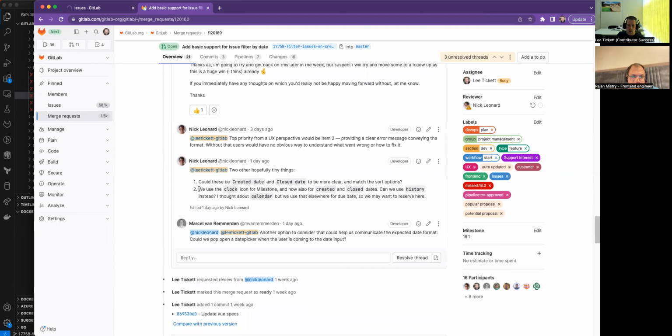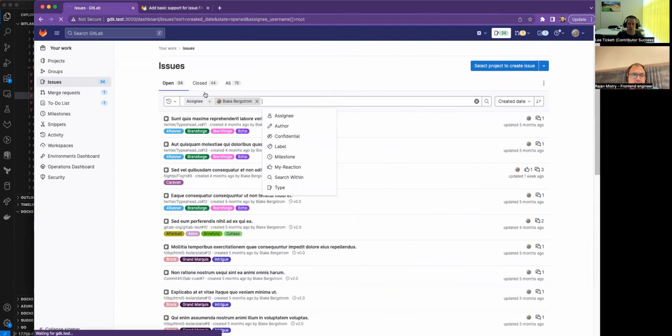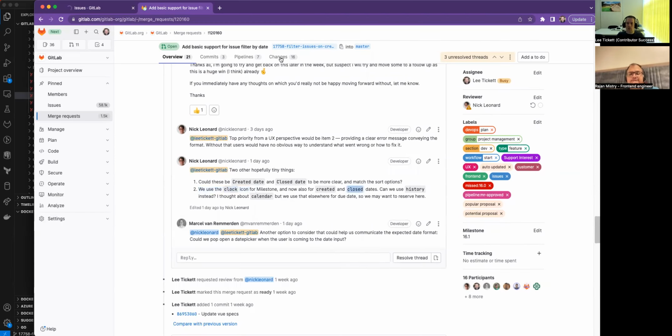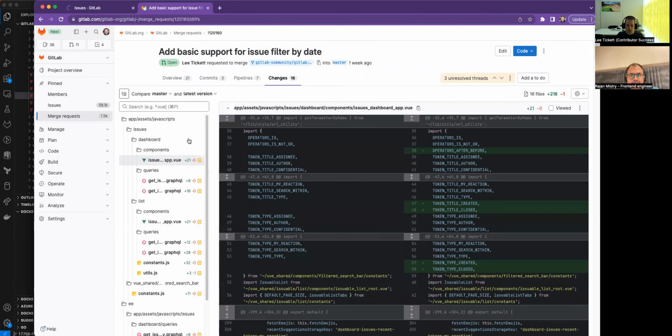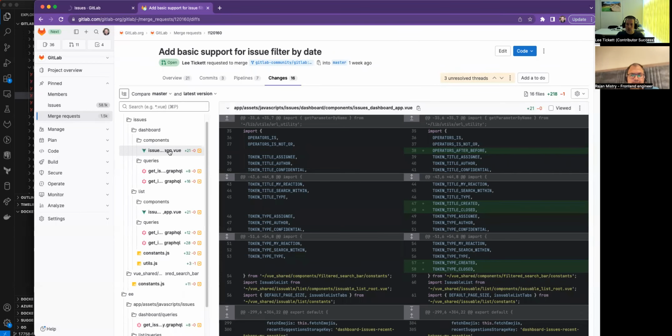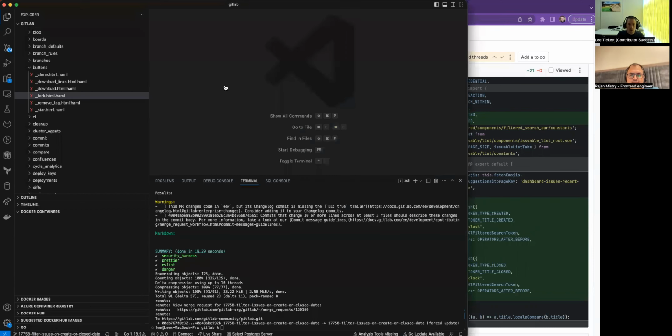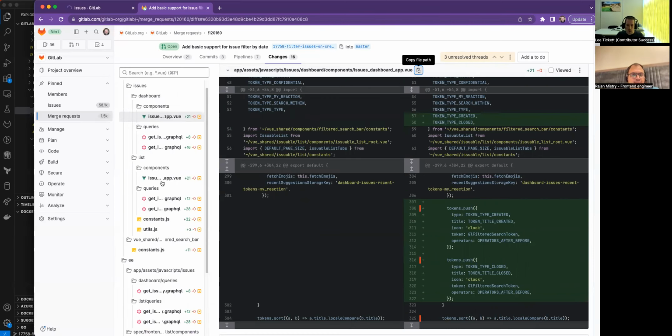So we said at the moment we're using the clock icon for milestone, and I used it for the created and closed date filter as well. But there's a question there if we can use the history icon instead. So I hope that'll be quite a simple switcheroo. So remind myself what the changes were. So yeah, it looks like it's probably going to be in this view component. And I think we had another one.